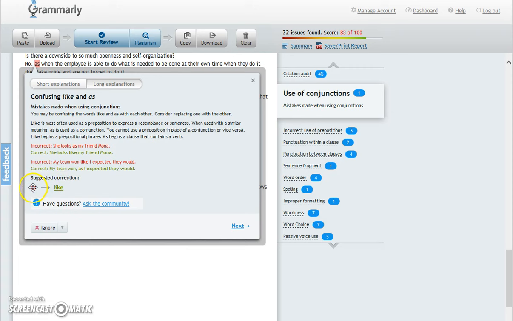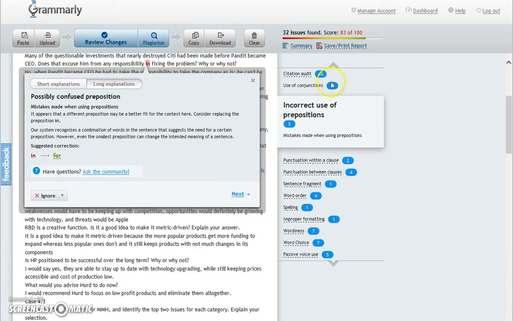So it doesn't like us using the word as, but instead using the word like. We can simply click on like. It changes this to like and highlights it in blue. And then we click next. We can see we have no issues now with conjunctions.